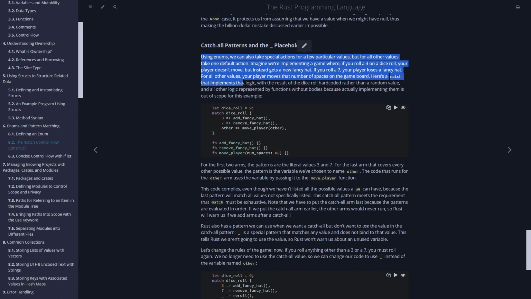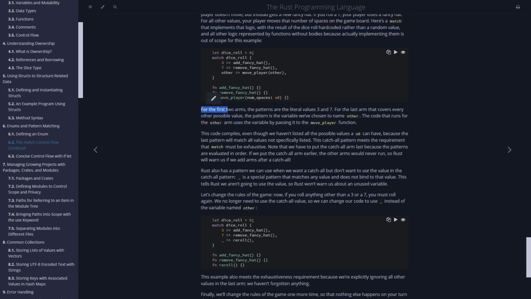Here's a match that implements that logic, with the result of the dice roll hard-coded rather than a random value, and all other logic represented by functions without bodies, because actually implementing them is out of scope for this example. For the first two arms, the patterns are the literal values 3 and 7. For the last arm, which covers every other possible value, the pattern is the variable we've chosen to name other. The code that runs for the other arm uses the variable by passing it to the move_player function.